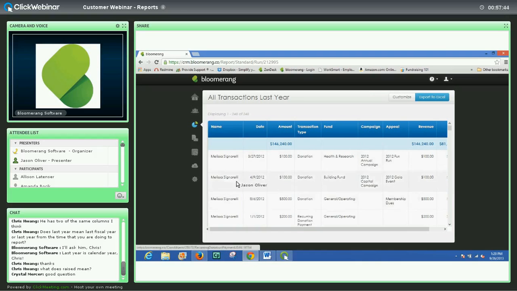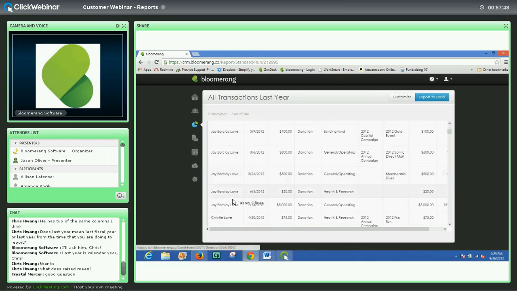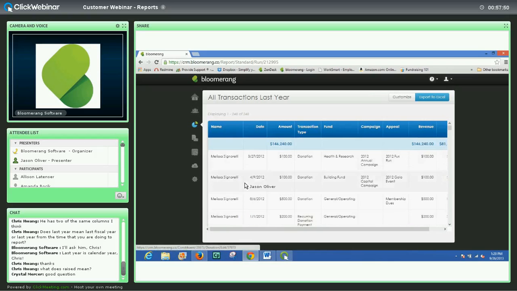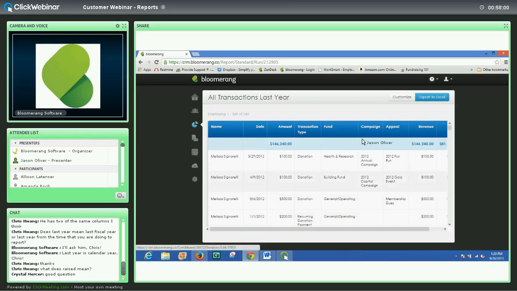All right, now you'll notice Melissa has quite a few transactions here. Rob has quite a few. Jay, our CEO, has quite a few. And it's nice that I could see all of those laid out, but I also might want to see those based on subtotals. I want to see how much each person has given without having to subtotal it in Excel.